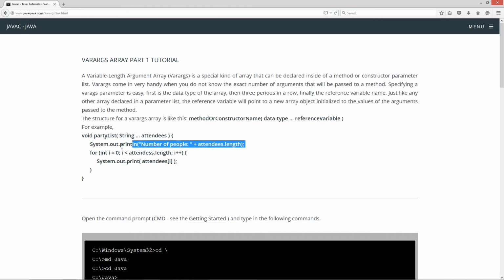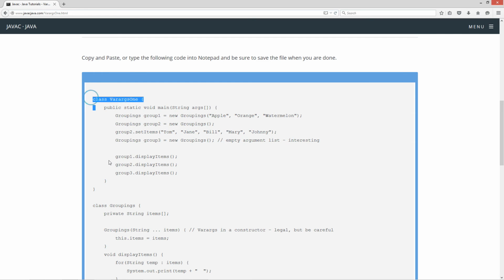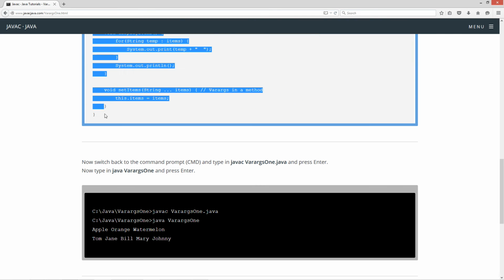Inside of that, on the first statement, I'm just displaying to the console the string literal number of people and then attendees dot length. So you can use all the members that you would on a normal array, and dot length is one of the instance variables that'll tell us how many attendees are actually in this particular array. You can also iterate through it, right? So a simple for loop here and display the attendees to the console there. So let's go ahead and come down here and go through an example. That's probably the best way to go and explain how all this works here.